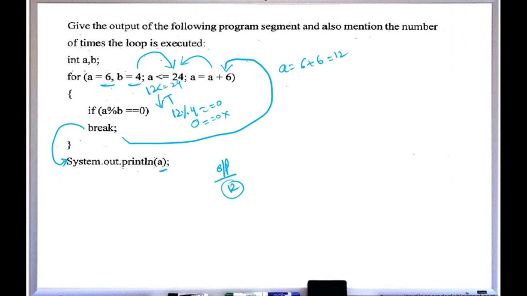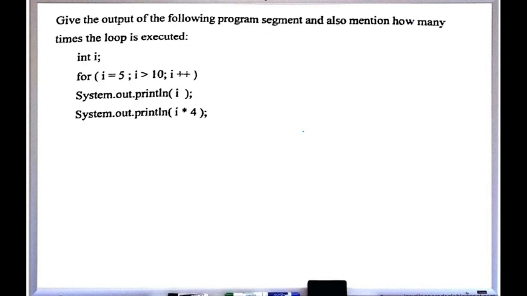And how many times is it executed? How many times did we enter into the loop? There are two times: one when a is equal to 6, and one more time when a is equal to 12. So two times the loop is executed. You can count how many number of times you are entering; that many number of times the loop is executed. Okay, we will solve one more problem here.